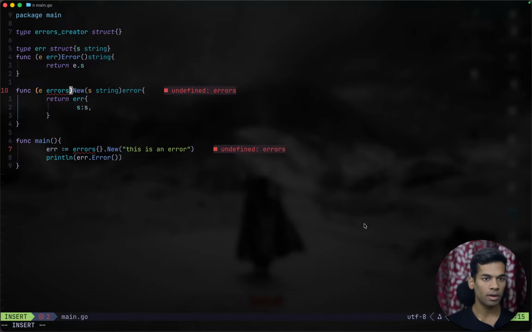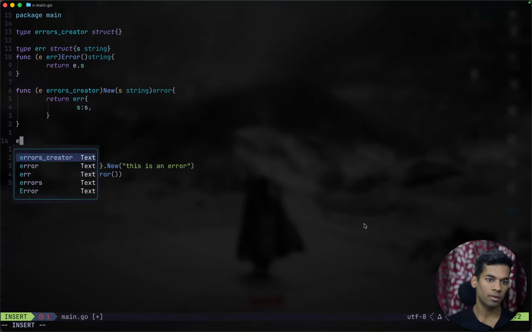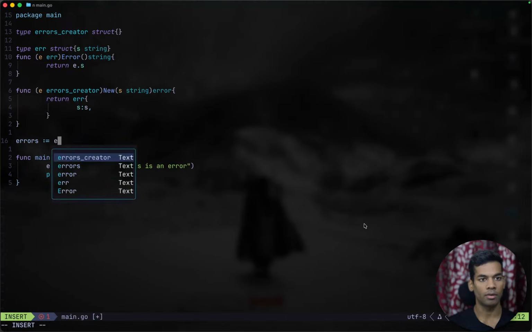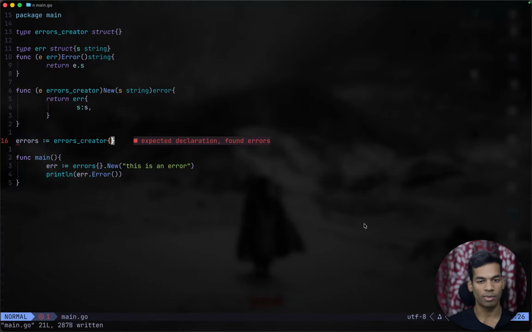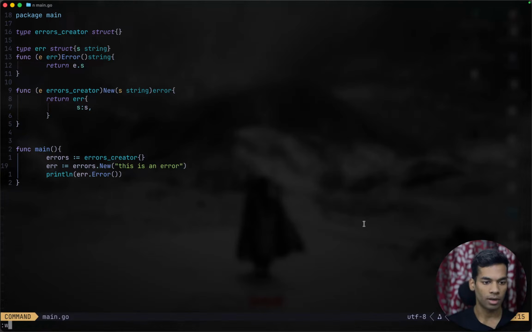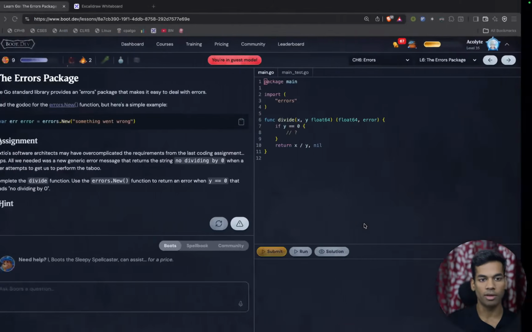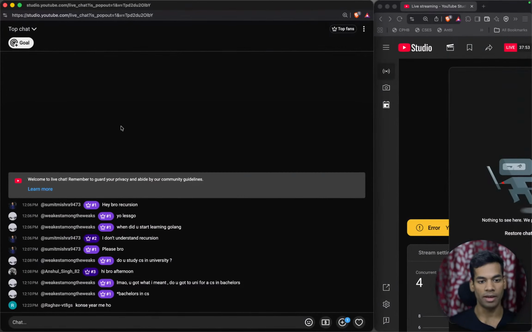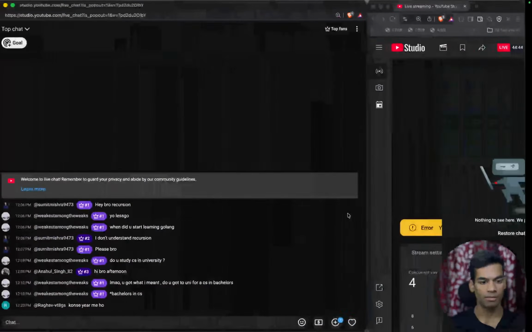Error creator. And here we'll say error of type error creator. Does that work? Expected declaration, found errors. But if we were to do this here, we don't get an error. Now this checks out. This whole statement is similar to this. So in essence, we have implemented our own error creator function. So that is cool.